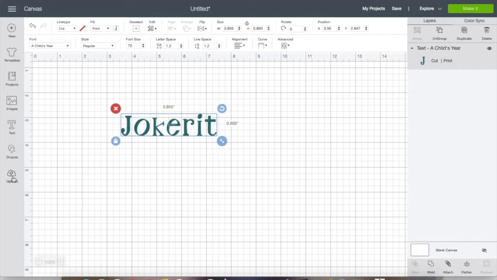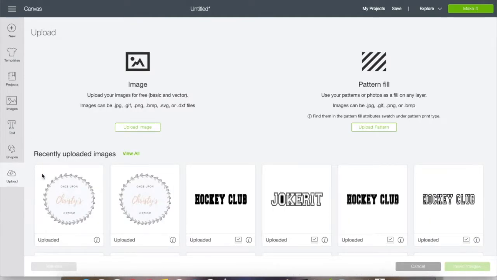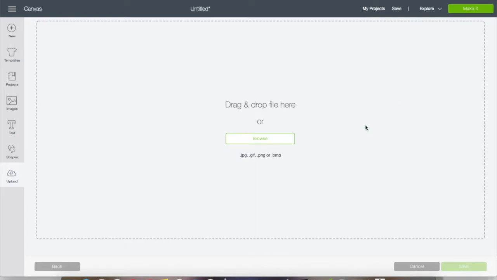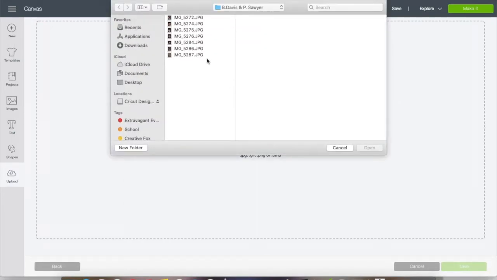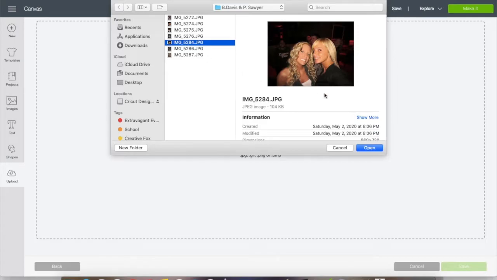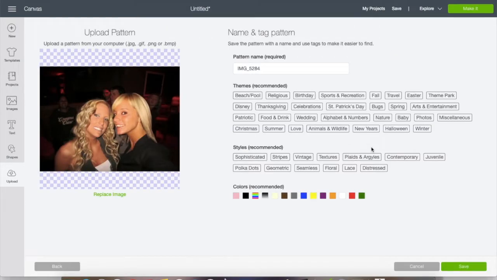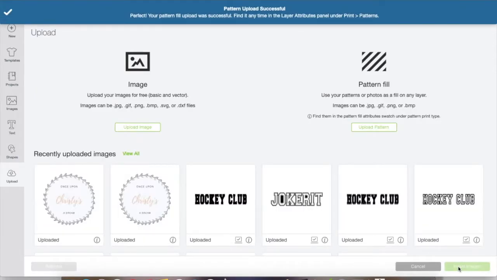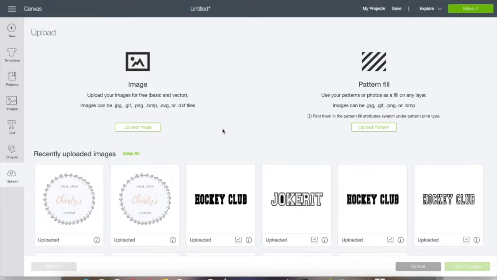I'll show you what I'm talking about with the whole picture thing. Okay, so in here, we would upload a pattern. Find the picture you want. Now let's just pick that one. Okay, you could add a theme to it, you could add a name, styles, colors, you can mess around with all of that stuff. Then you would just go on to save. Okay, and it's not going to show up here because it's not an uploaded image.